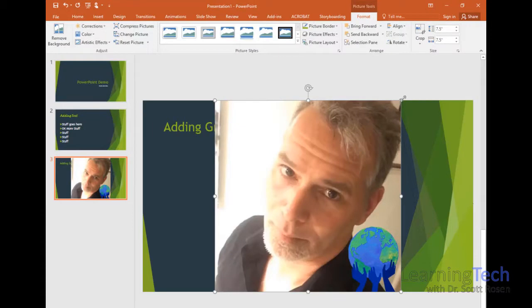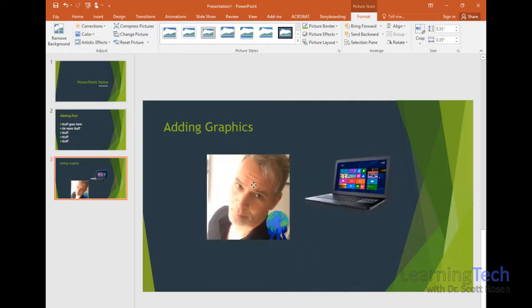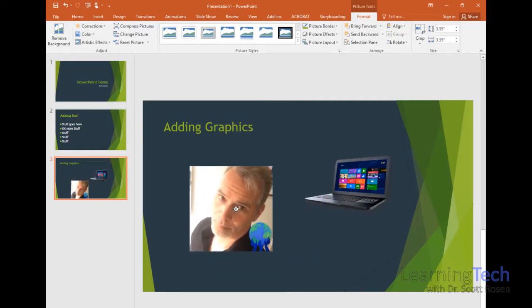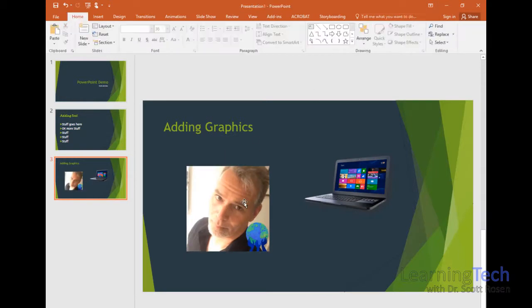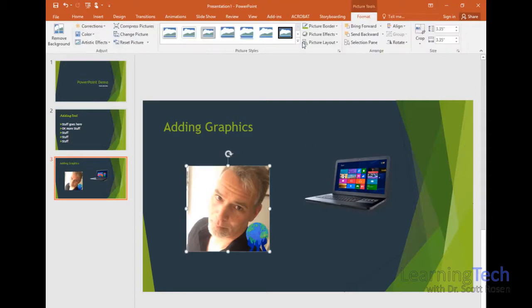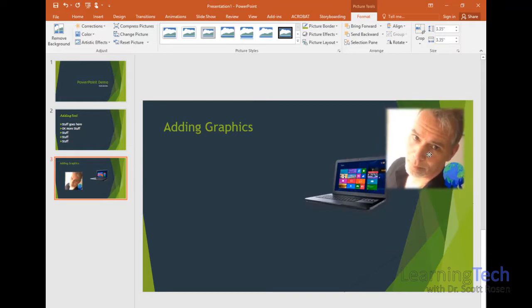Now this is way too big, so I'm going to hold down Shift and shrink it down a little bit. Okay, and I think that looks kind of okay, but since it's all kind of square and doesn't really go with my pattern here, let me try something maybe with fuzzy edges. So I'm going to choose a picture style, and I'm going to choose the soft edge, and then that might be a little bit better.